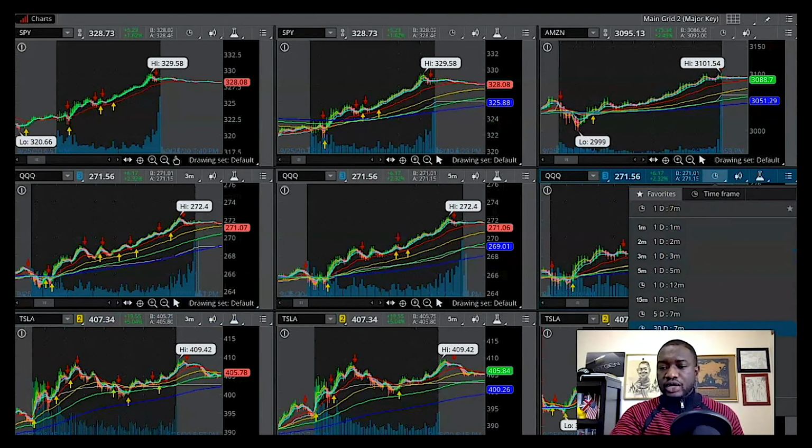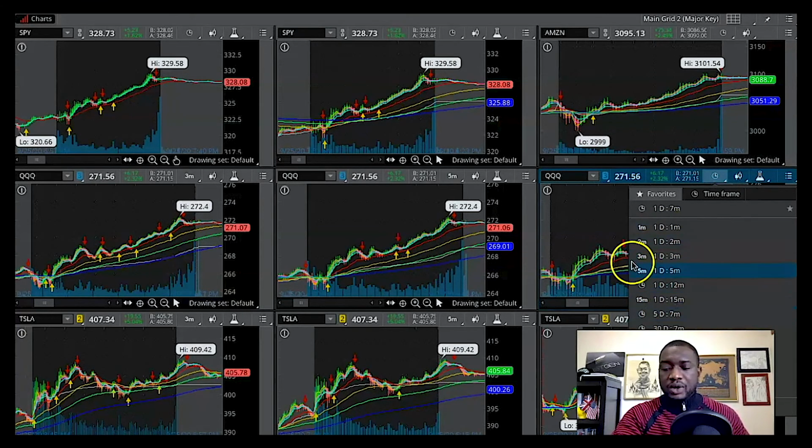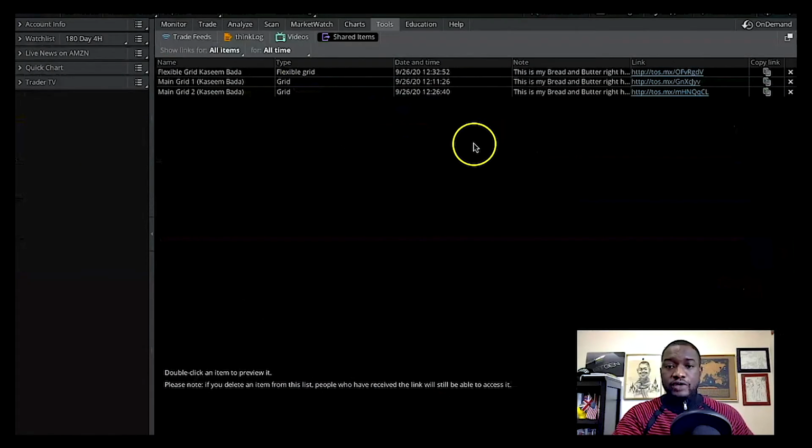I would look and see if I can share this time frame as well. If I can share the time frame, I'll do a video and show you the link to that as well. I'll put the link in the description if I can share it. But yeah, that is how you can import my trading setup onto your setup as well, if you like.